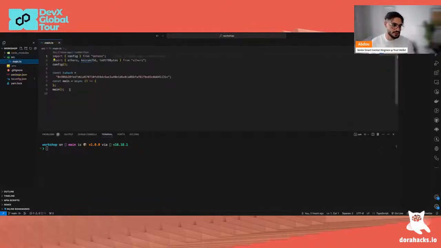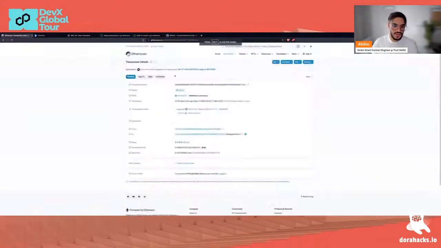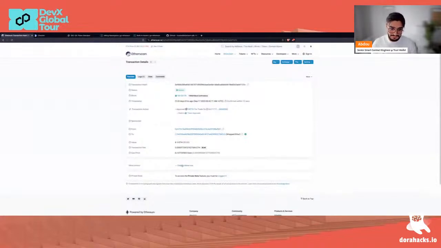This is the main. So what we want to do here is to check a transaction by its hash. Every block is a bunch of transactions, and each transaction has its own hash. So we took an example of this transaction that we can track here. You can see it was just picked randomly.